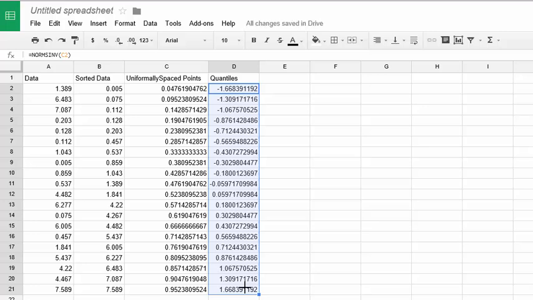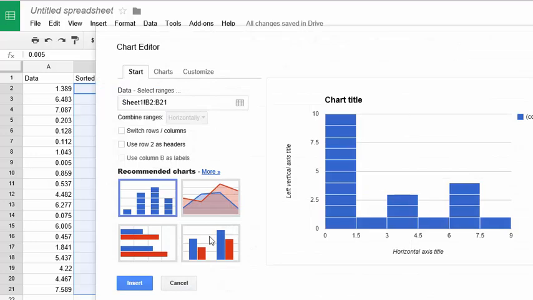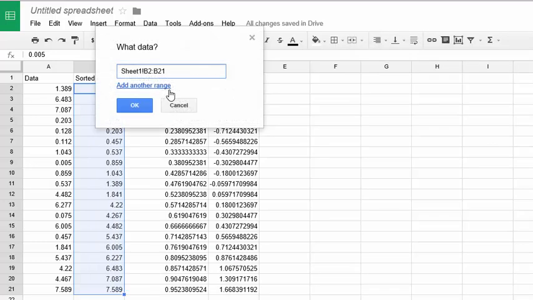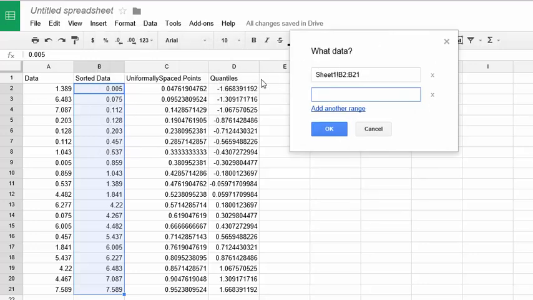So then what we need to do is create a scatter plot. There are multiple ways for you to create a scatter plot. I'm just going to show you how I do it in Google Spreadsheets. I'm going to select the sorted data because for our scatter plot, we have to plot the sorted data versus our quantile data. So I'm going to click on the chart here, and I need to add another range because at this point, I only have the sorted data, so I need to add the quantile data.